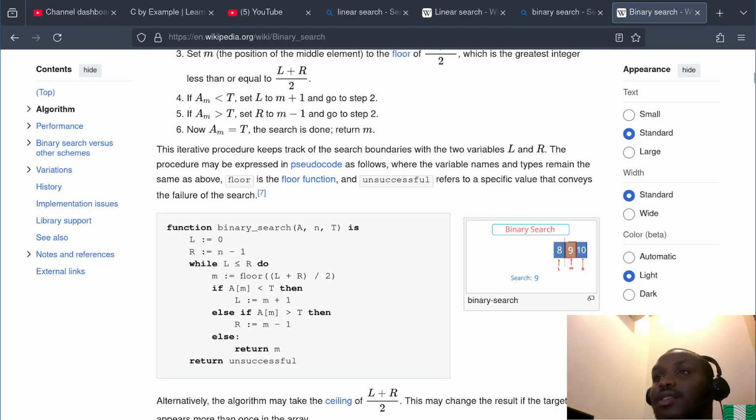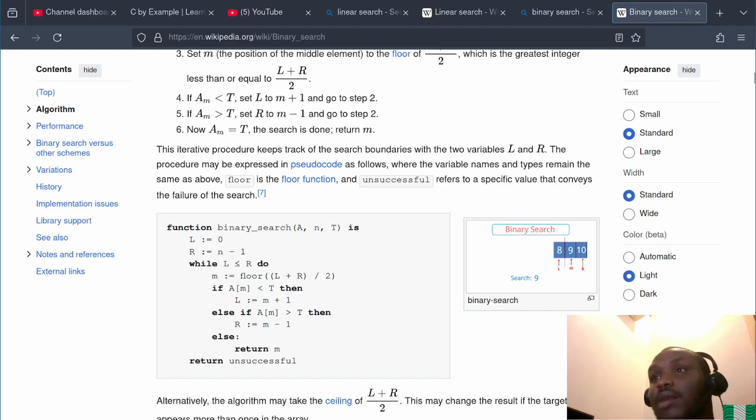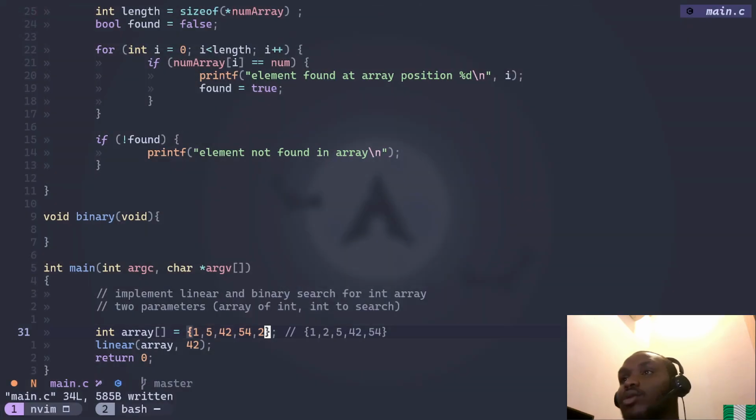Then you have your left equal to 0, your right is n minus 1. That's the length minus 1, the last element. So your left is the first element, your right is the last element. While left is less than or equal to right, do: what is the position of the middle element? M is equal to floor of left plus R over 2. Okay, let me code this.